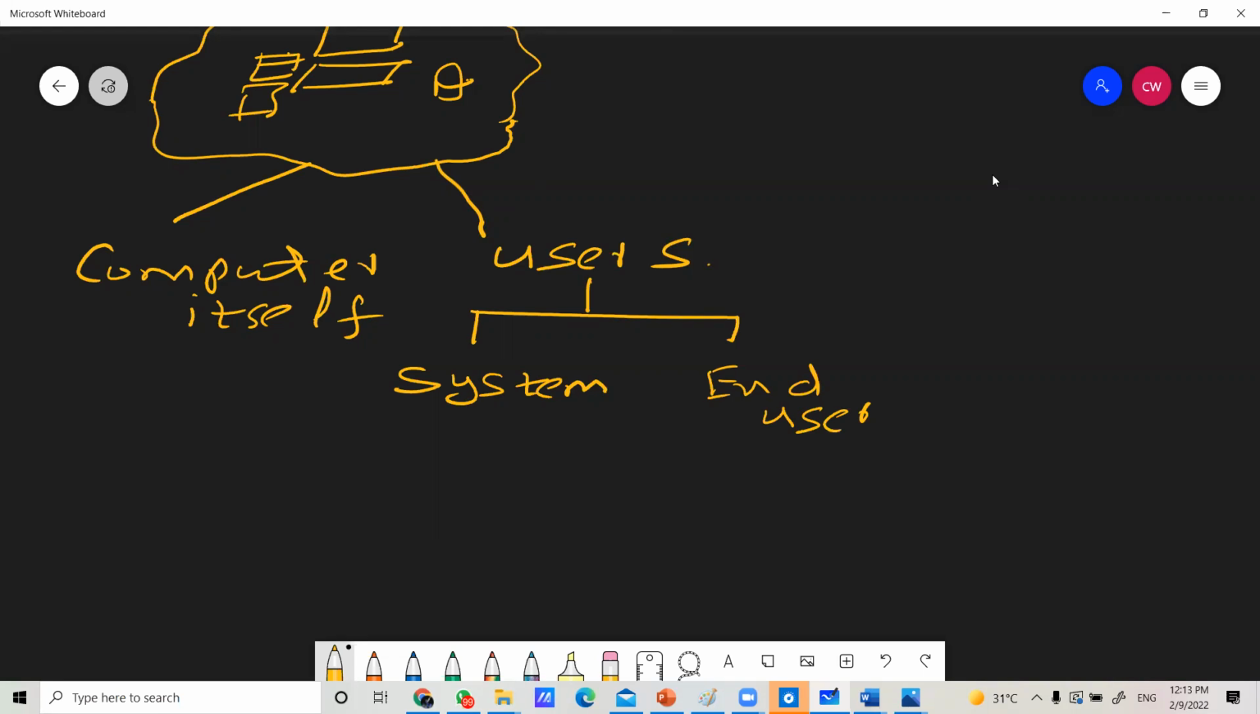System users mean the person who maintains the computer or the person who creates the software and programs that the users are using. Those are called system users, right? For example, a computer programmer. A programmer is considered a system user because he is engaged in creating software tools or computer programs that relate to our everyday tasks. Then another example, network administrator.